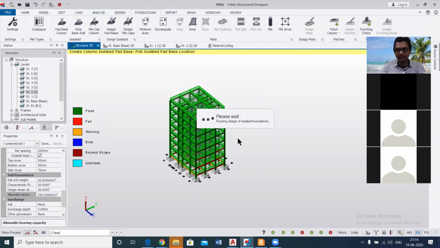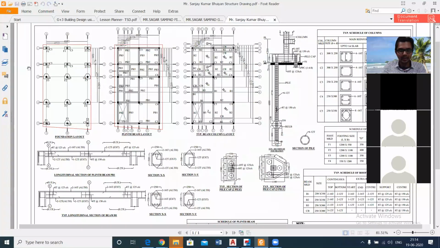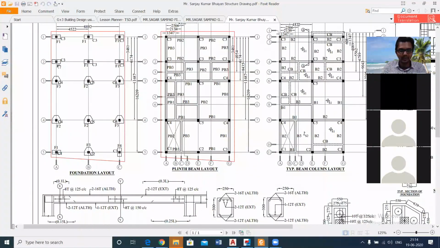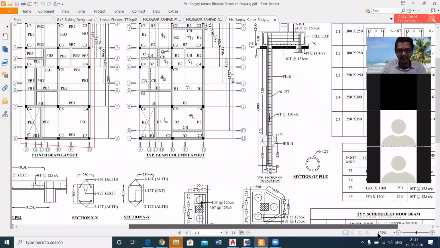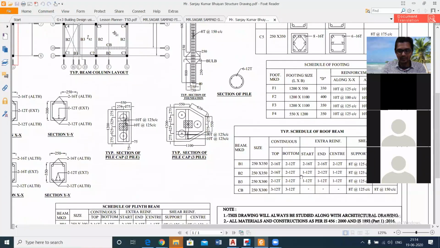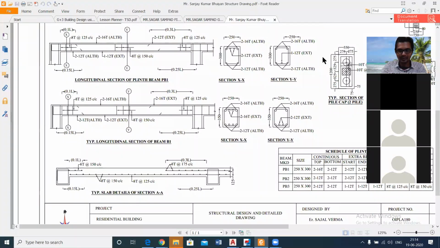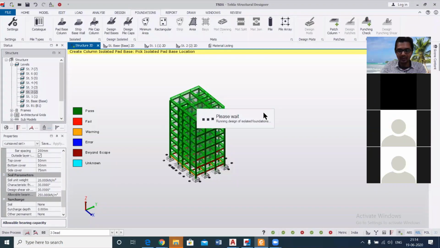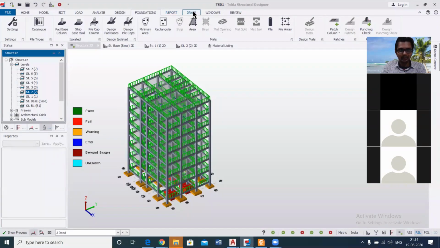So after we design the footings, we'll go to some more drawings and take a look at some layouts. As you can see, this is the structural drawing sheet, and the first element in the structural drawing sheet is the foundation layout. So we'll see the foundation layout first, and then the beam column layout, beam column plan, and then we have the column schedule, footing schedule, roof beam schedule, and the plinth beam schedule. And also the slab details. So we'll discuss some of these drawings, how these drawings are generated, and then we can customize the drawings as per our preference.